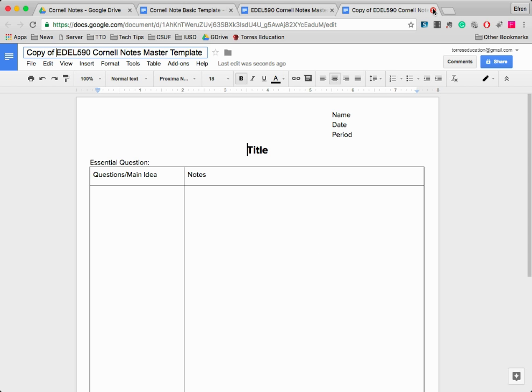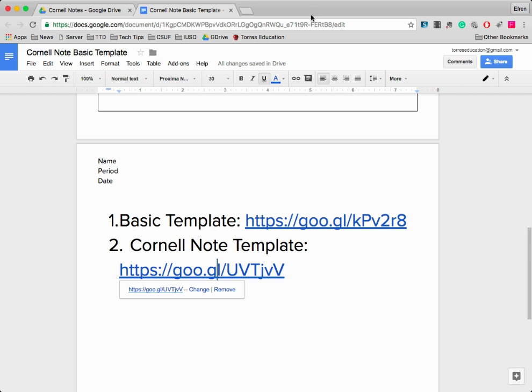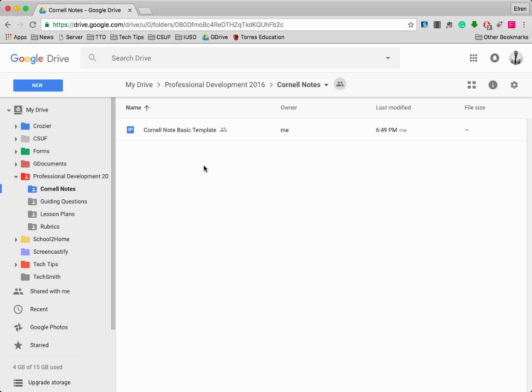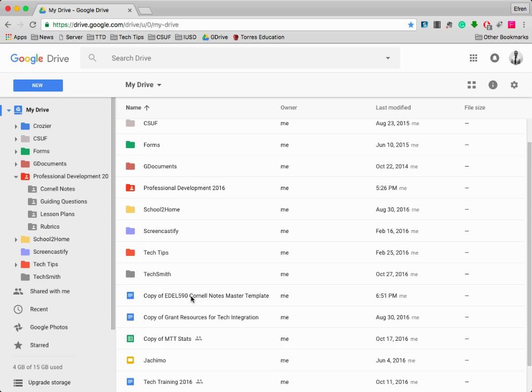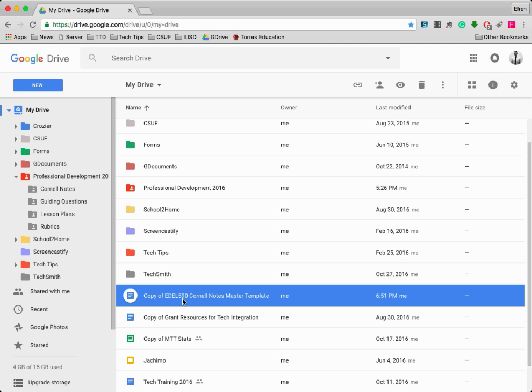And you can close that. You can also close the one that you were working on. Don't worry, everything's automatically saved. And you can even close it all out. Now, just make sure you're under your Google Drive. Now, we have our basic template that we created together, but we want to find the one that we made a copy of. And again, you could have selected any folder to save it in. I selected my drive. So I'm just going to look for that item. And here it is. Copy of EDEL590 Cornell Notes Master Template.